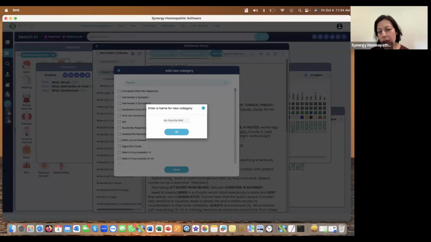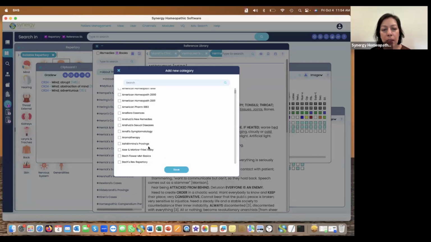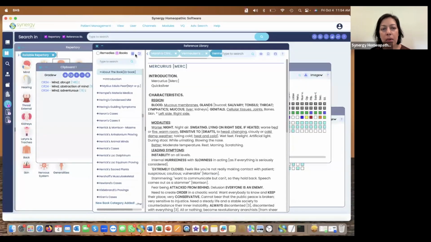And then you can create a name for that category. My favorite Materia Medica. Let's say there are books that you know, just make sure that you have enough books in there if you do create a category like that, because not every book has a write-up on every remedy. So you want to put enough books in there. Let's put Allen. And then you can decide, but let's say save. And then you come back in here. And I now have all books except rep.